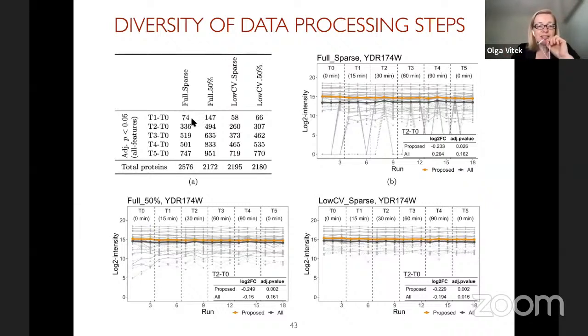And we also see that it certainly matters in terms of detecting differentially abundant proteins. For example, comparing the first time point, we see that it varies from 58 to 147 differentially abundant proteins, right? And here it also varies, let's say time point number 4, from 500 to 800, right? So that's also quite a big difference. And this is the same processing with MSstats, so the same statistical analysis. These are really the differences due to the upstream data processing.